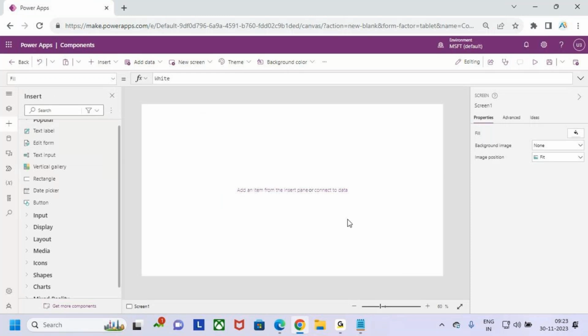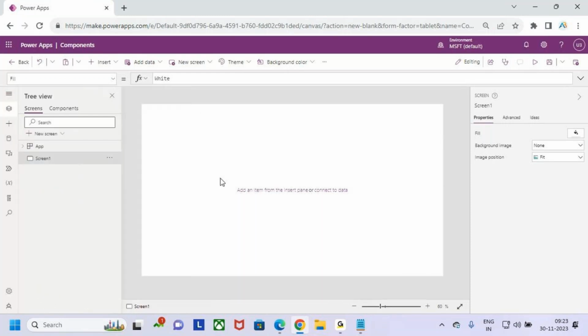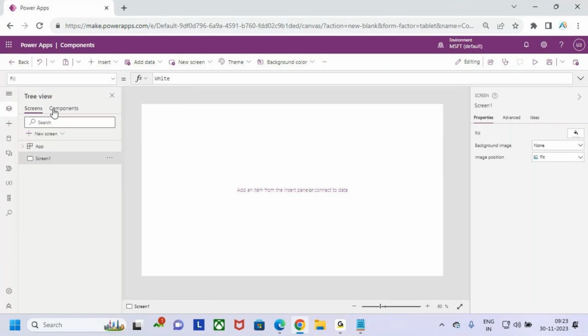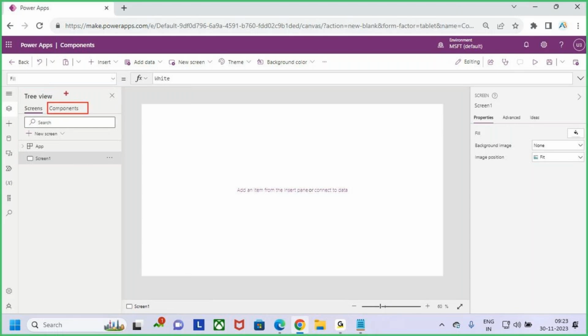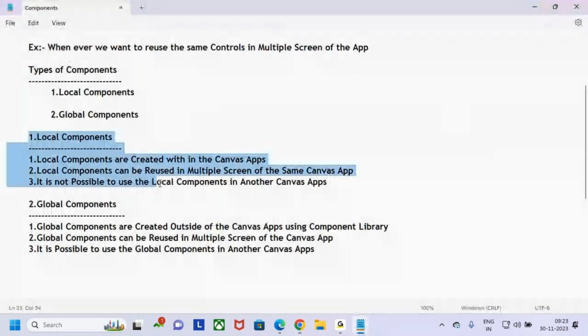Now see here, guys, this is the welcome screen you will get. As we know, go to the tree view. This is the Canvas app now. On the Canvas app, in the left side, under the tree view, you'll find an option called component. This is the place where you can create these local components. First we'll discuss local components and then we'll discuss global components.